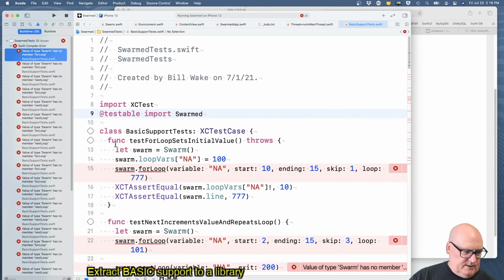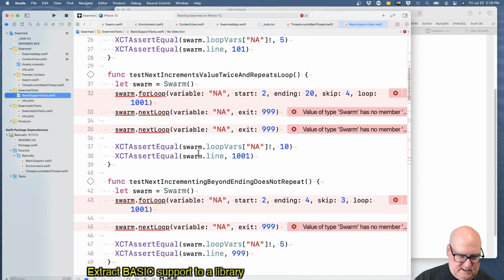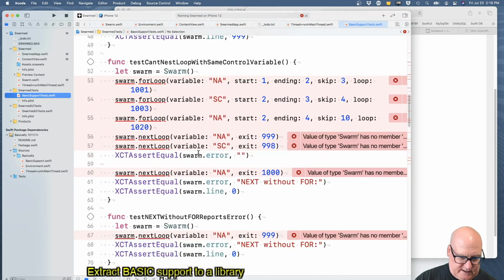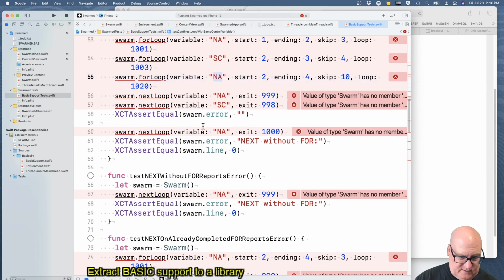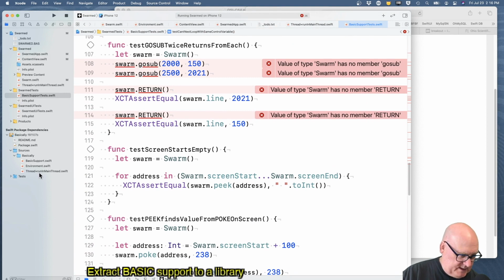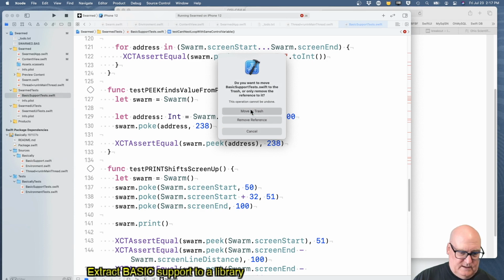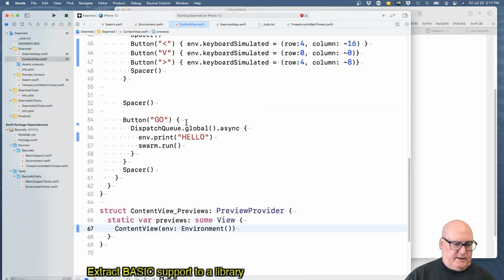Let's ignore these tests. Well, actually, I think we can just delete them. Basic support tests. I'm looking for anything that looks like the swarmed code. I've got some variables, but everything here is basically duplicated in the tests down here. We pulled those out, split them apart, and all that. So I don't think I need these anymore. Move to trash.